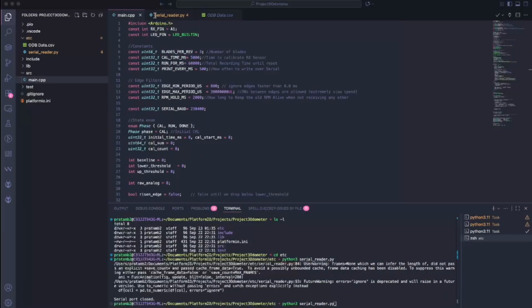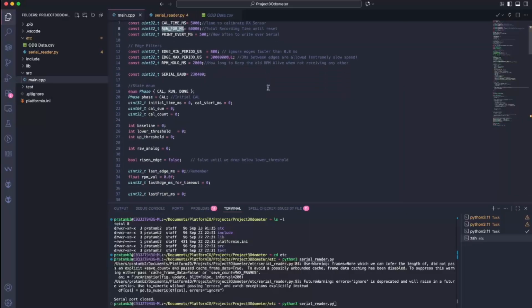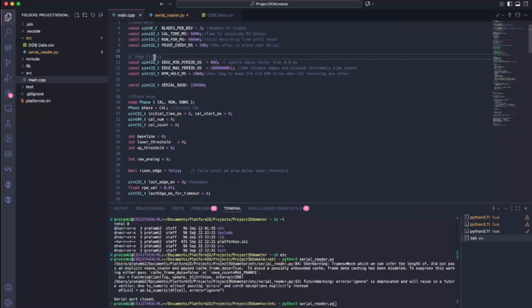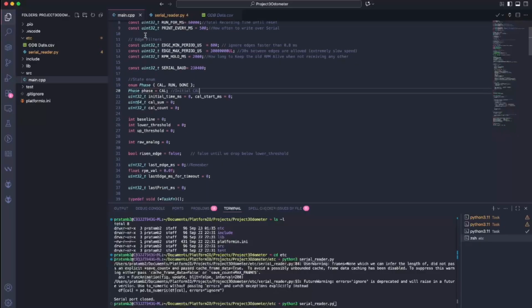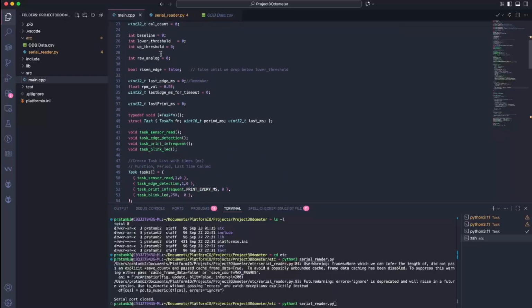Okay, now let's look at some of the code. So at the top you can see we have our RX initialization pin and our LED pin. These are just some constants. We then also specify the number of blades, the calibration time, the run time, and how often we print. In addition, we have our edge minimum microsecond period and our maximum. This is to help denoise the system. We have our serial baud rate, and then we also have our state machine where we have calibration, we have our run, and then we have our done state. That will be seen in our main loop.